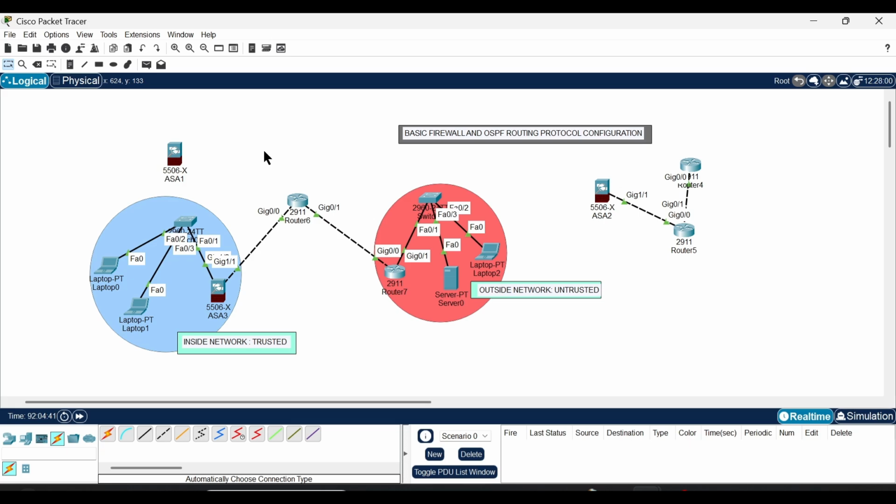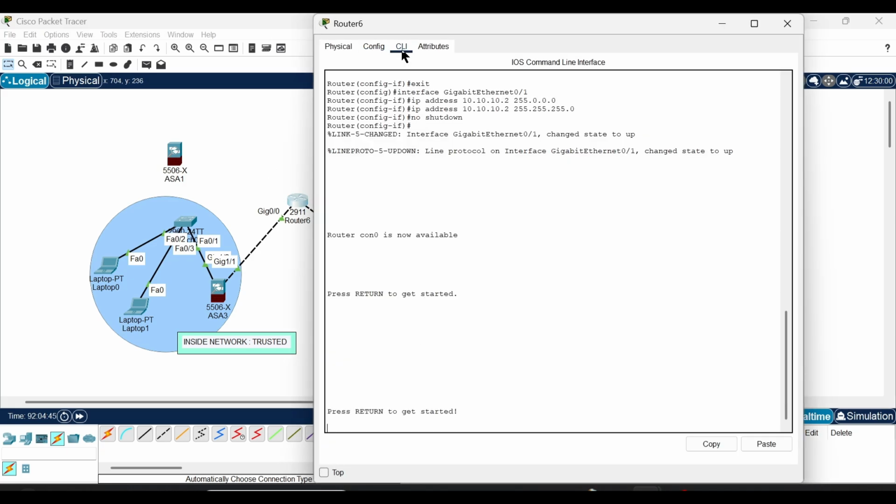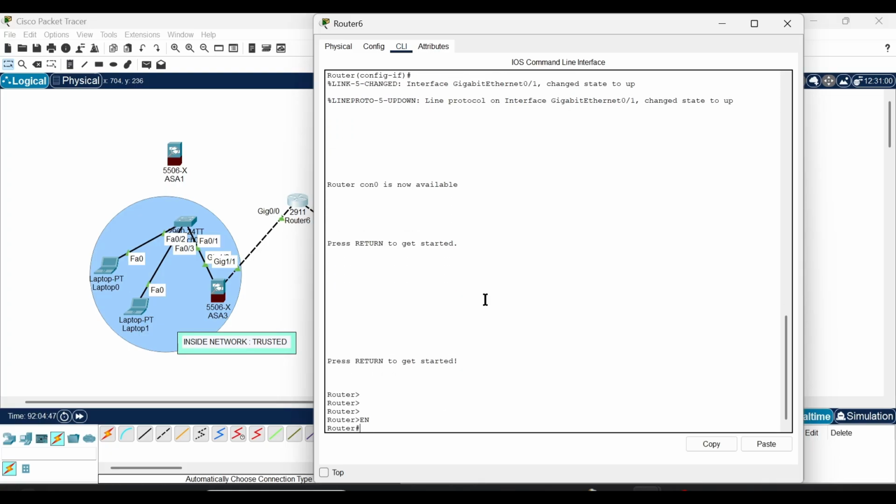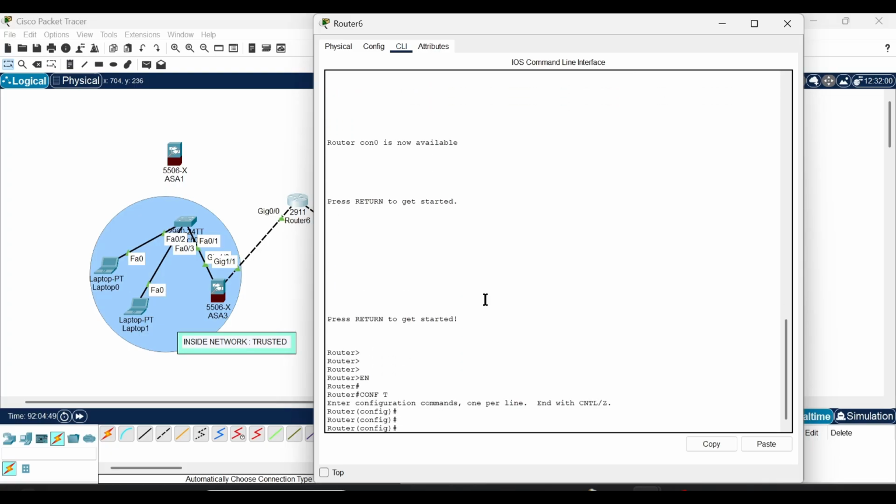I'm going to do the same on both routers. So from this router, I'm going to be very fast. I've already done this video before, so if you don't know how to configure an OSPF routing protocol, I suggest you watch the previous video. Router ospf, I'm going to be very fast here.